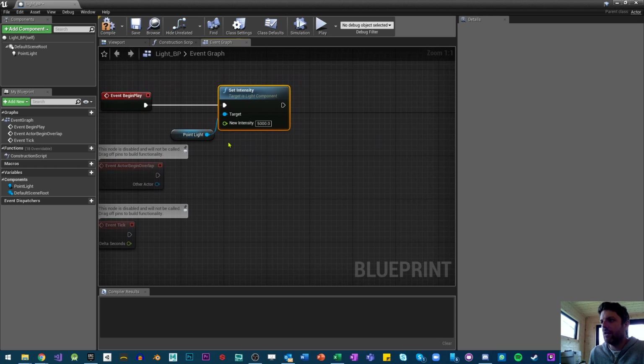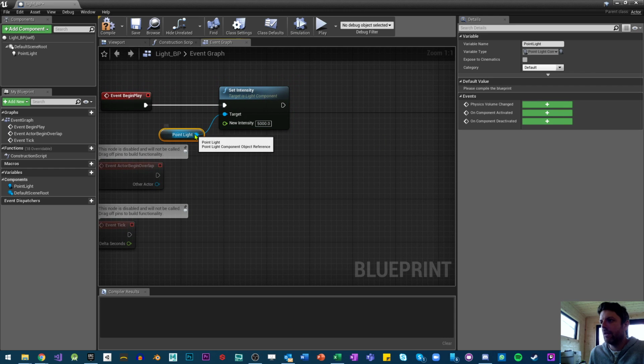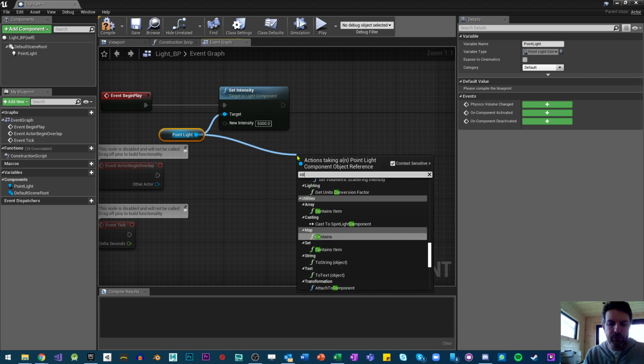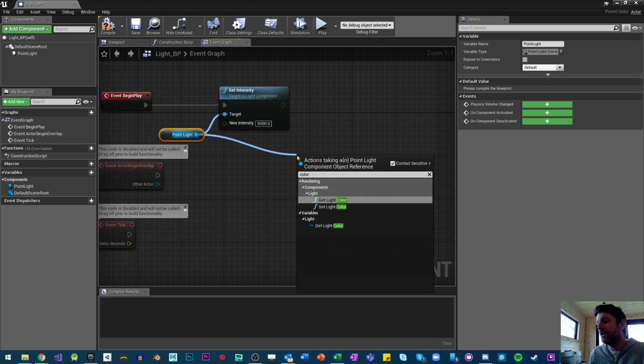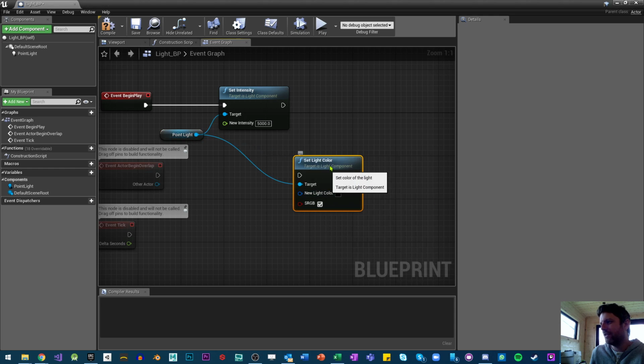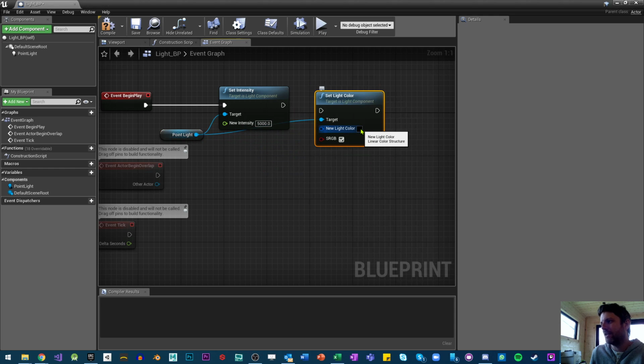So for instance, if I've got this point light and I type in color, and it's the American naming of color, we can set the light color, so we can get the light color if we want, but we can set it.